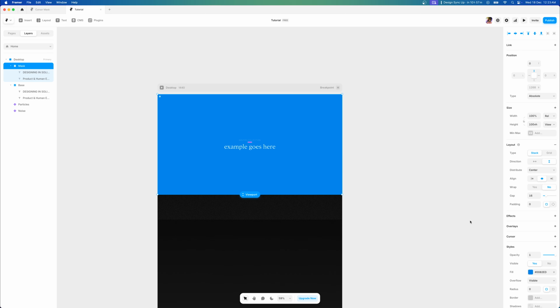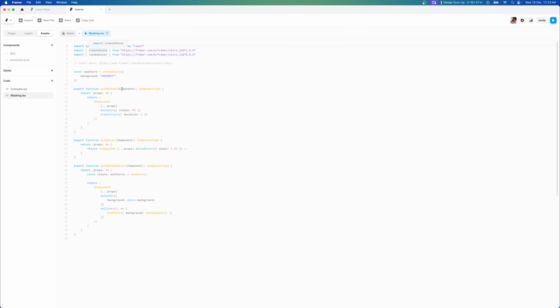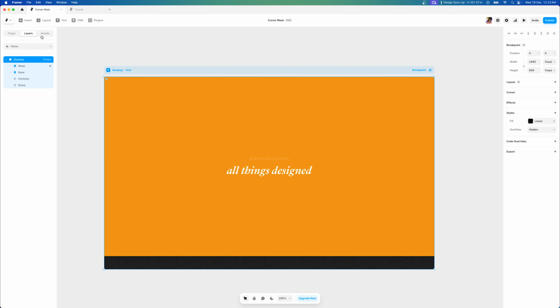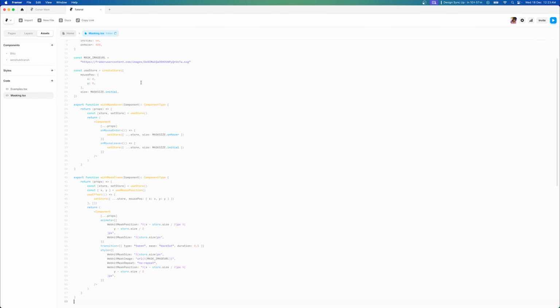Now the next thing that we have to do is select the mask layer and scroll down in the layers panel and select a new code override. Once you do that, name it masking.tsx and click on create. Now what I'm going to do is remove all the code that is written over here, and I will give you a link in the video description. So you need to copy that particular code, which is masking.tsx, paste it and press Command S or Control S to save the file that we have just created.